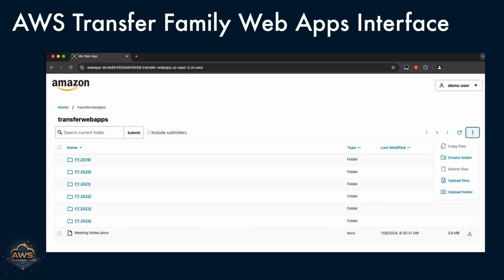In this illustration, we're looking at the AWS Transfer Family web app interface, where a user is securely accessing their files stored in Amazon S3 through a simple browser-based portal. The screen displays the contents of a main folder, including a list of subfolders and individual documents, mimicking the structure and usability of a traditional file explorer.